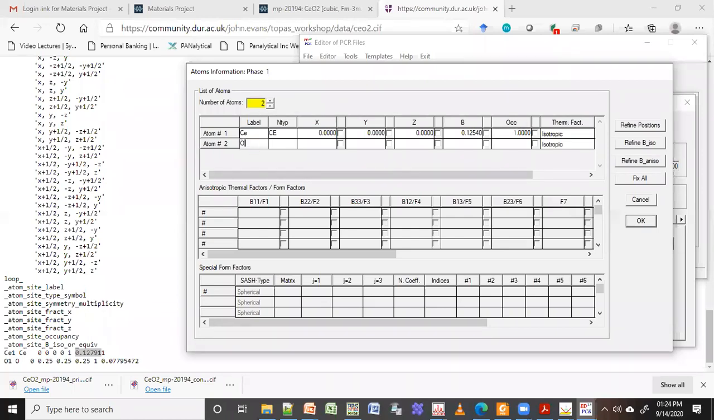Then the second one is oxygen. I have to put oxygen as the label, oxygen as the type, and if you want to toggle, you have to click using your mouse. Don't try to use tab, because it will go somewhere else. If I want to go from one column to another, I should use only the mouse. I go here, click here, then I plug in. Next one is 0.25. Again click the next one 0.25, click here 0.25.